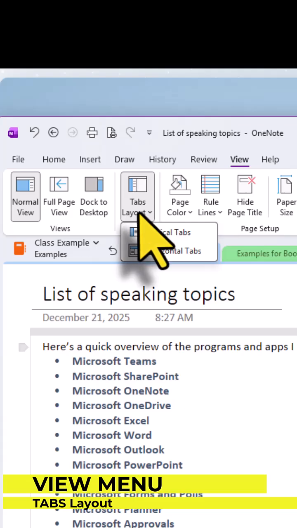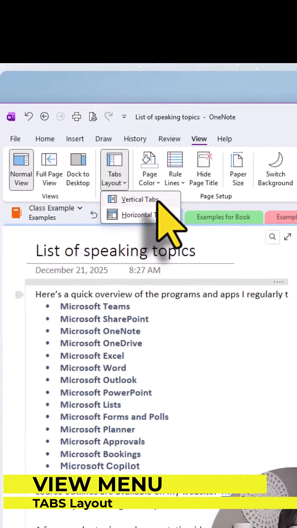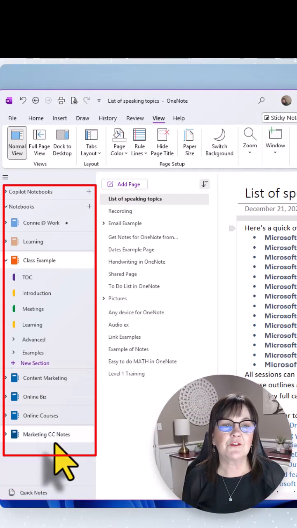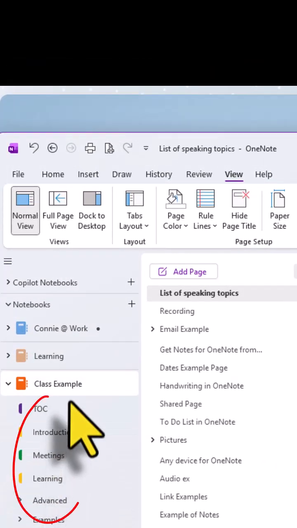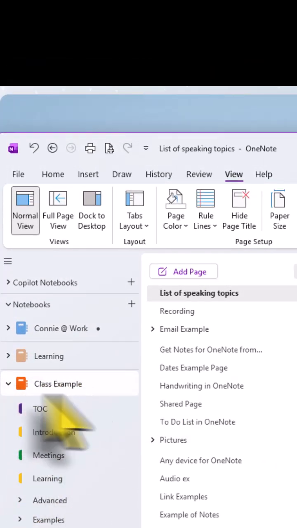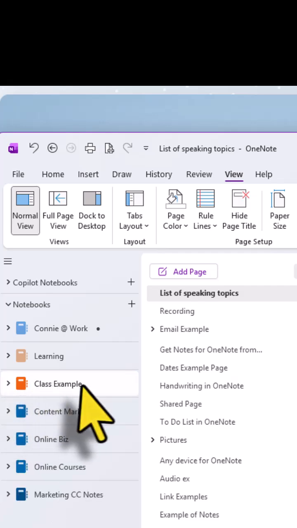We're going to go to Tab Layout, and we're going to choose Vertical Tabs. And so right on the left-hand side of our screen, we now have the notebook name showing, as well as the sections in the case of the class notebook here. If I click on that little arrow, it'll collapse it so I don't see the sections.